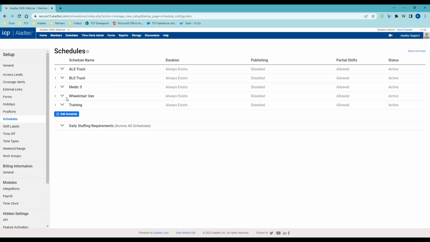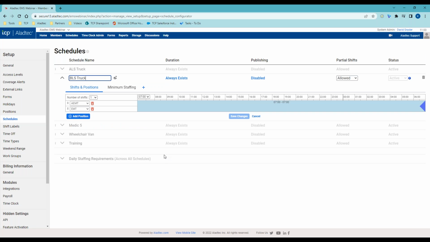If we take a look at some of the schedules out here in this test system, just a little disclaimer, this is a fake system with fake people and fake information. As you can see, we have some pre-populated schedules, and you will have the ability to expand these to view the details of these schedules.